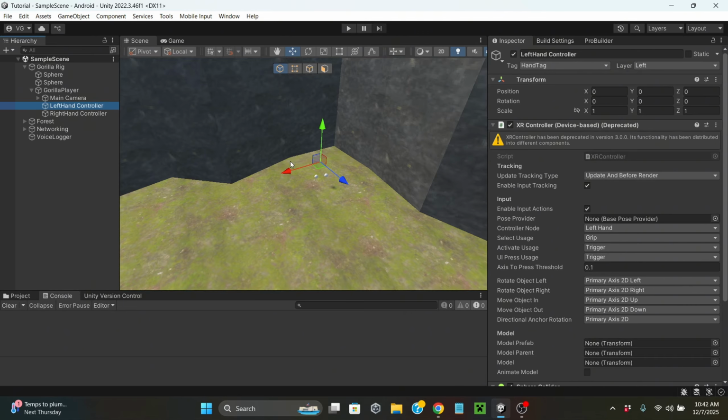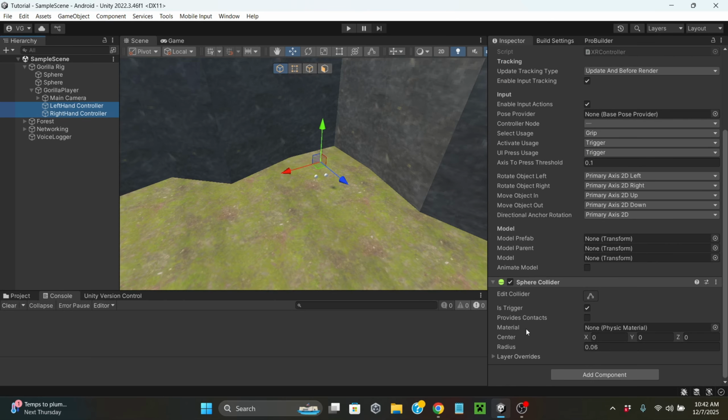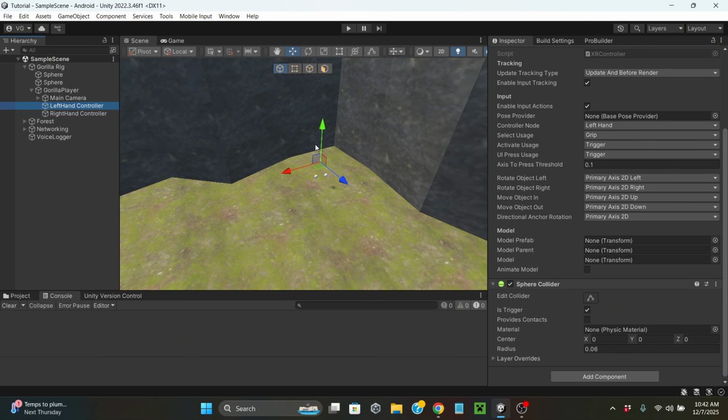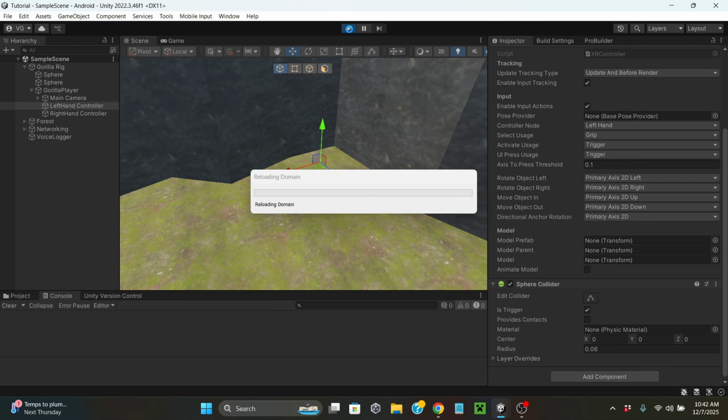And then for both of the controllers, what you're going to want to do is scroll down, add a sphere collider, make sure is trigger is on, and set the radius to 0.06. This will be really important for future tutorials. And that's it. That's all you really need to do. So to test, you can just click on play on the top here, and it should start running it.